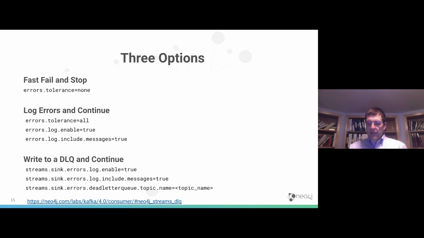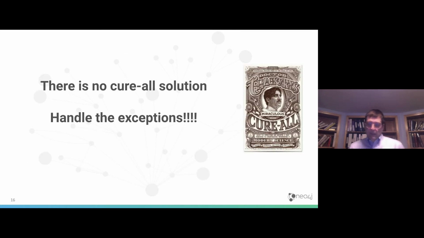So 3 options for you. There is no cure-all solution for this. Just make sure that you handle the exceptions. Figure out your plan for handling them, enable that plan, and continue going forward.